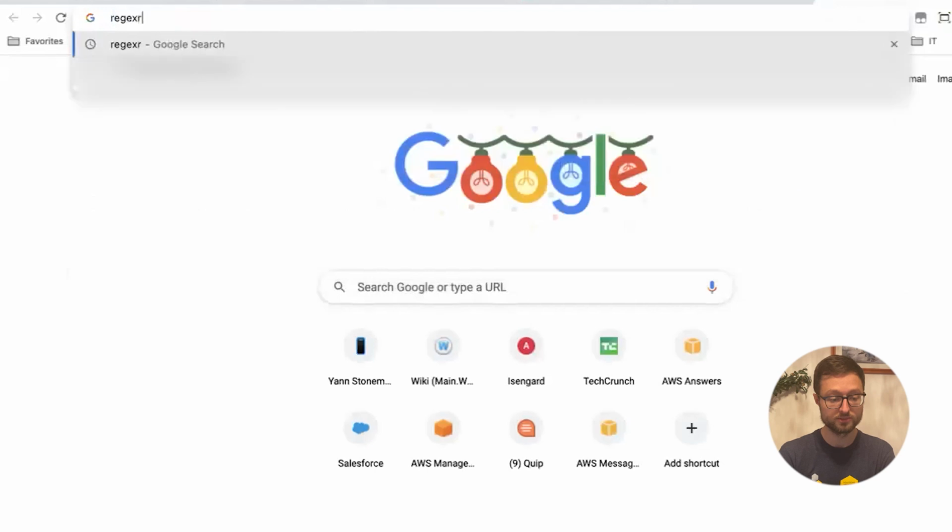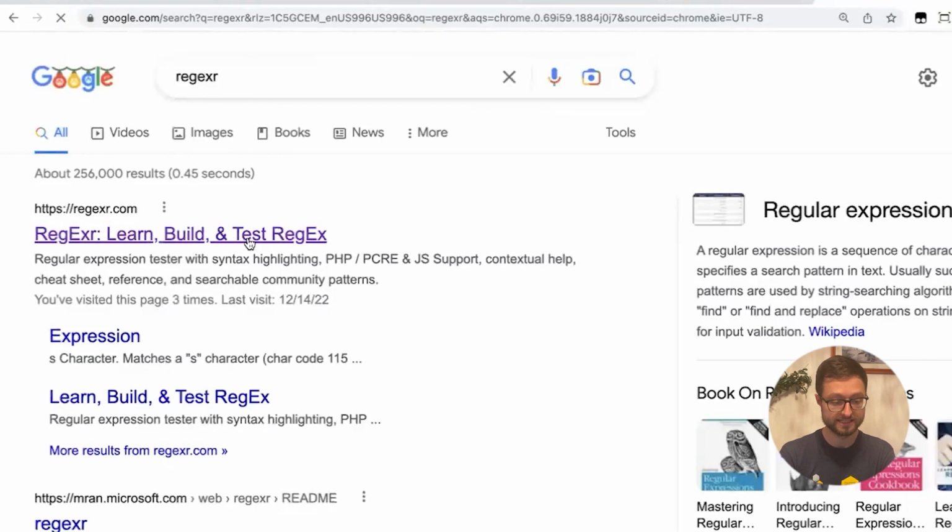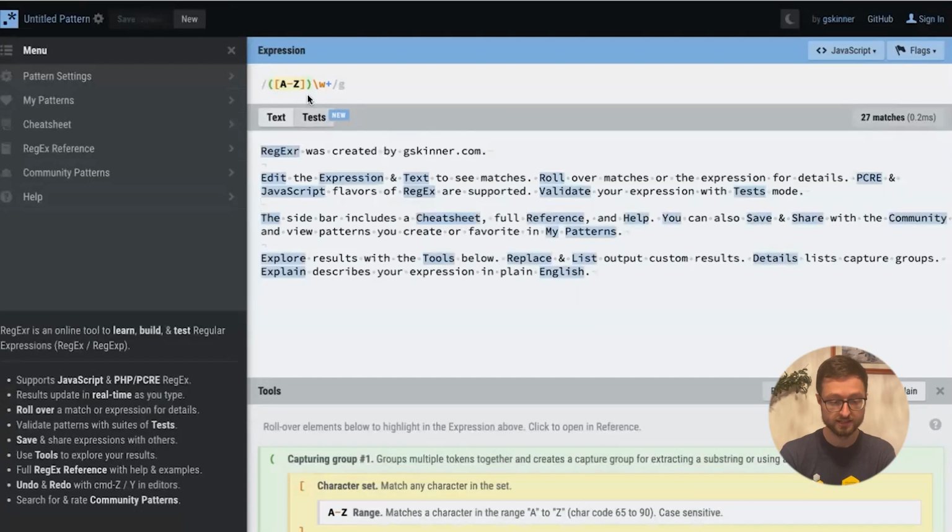By the way, if you don't know this website, this is the best website that I know of for testing regular expressions. I won't go through a demo of it now, but check it out. It's really helpful for me.